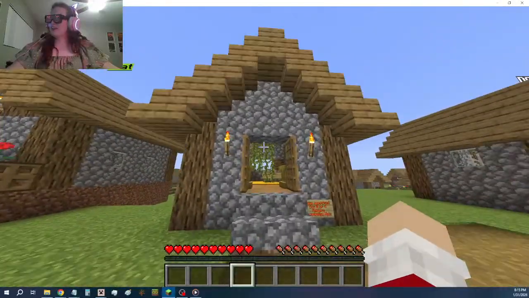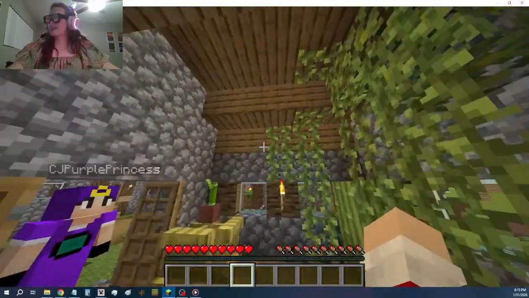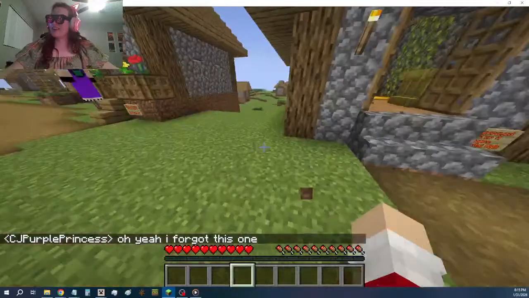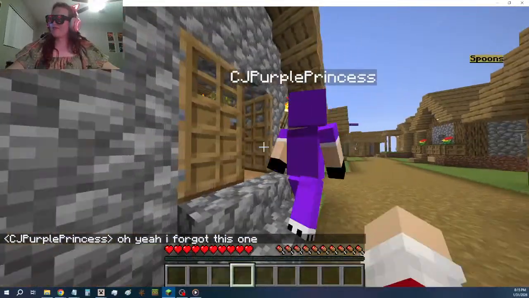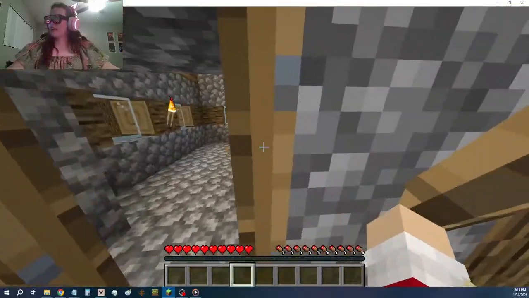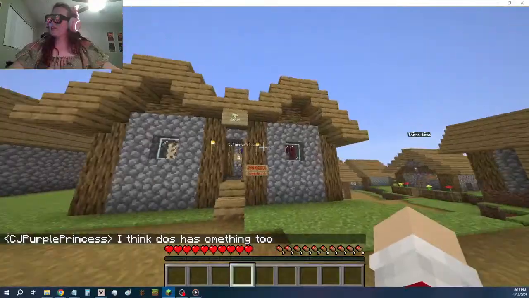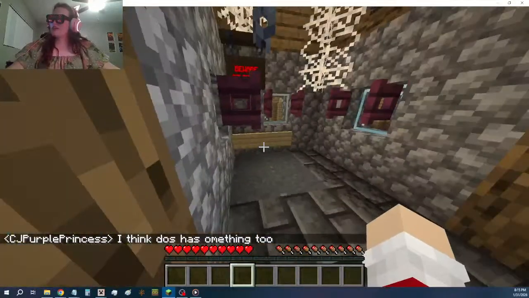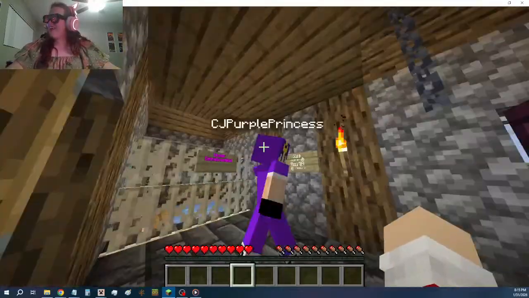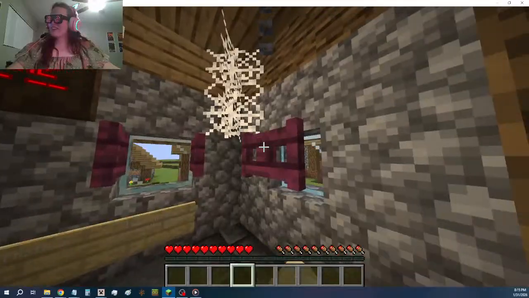Ooh. Oh, the spoons? The spoon looks really nice. I like it. I hadn't noticed this one. This is cool. I like this a lot. Crazy 8s is over here. Ooh, Dos has something? Yo! Beware! Oh, that's fun. Alright. Cool.